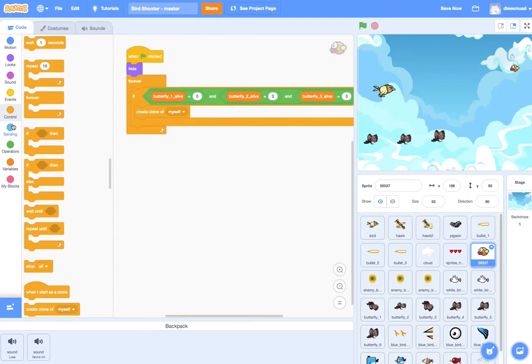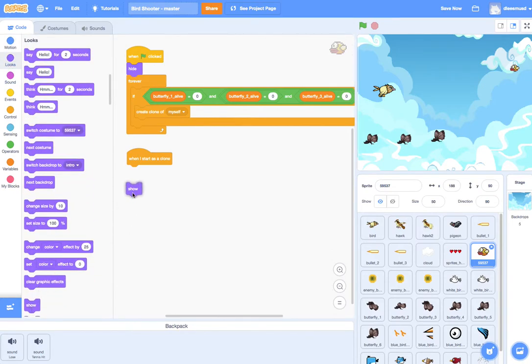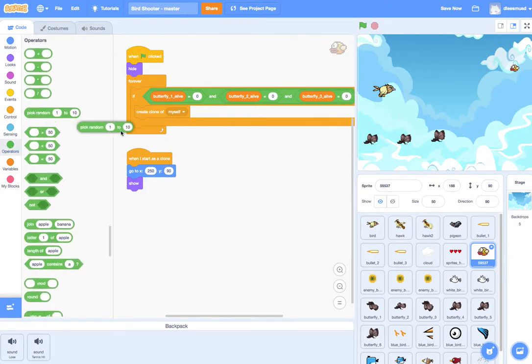Now we want to program where the power up is going to appear. So we need to go to when I start as clone. What do I want to do? I want to first of all show myself. I want to go to an X and Y position. And what's going to be the X and Y position? Well, the X is going to be to the far right of the screen. So we're going to say 250, far right of the screen. The Y is going to be random. So let's go ahead and pick a random.